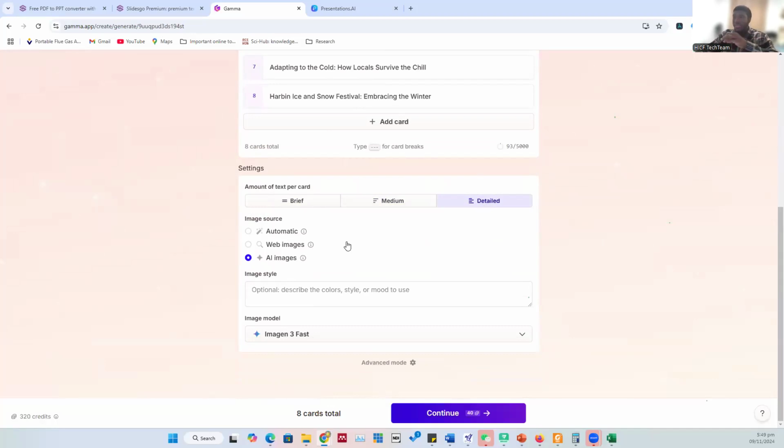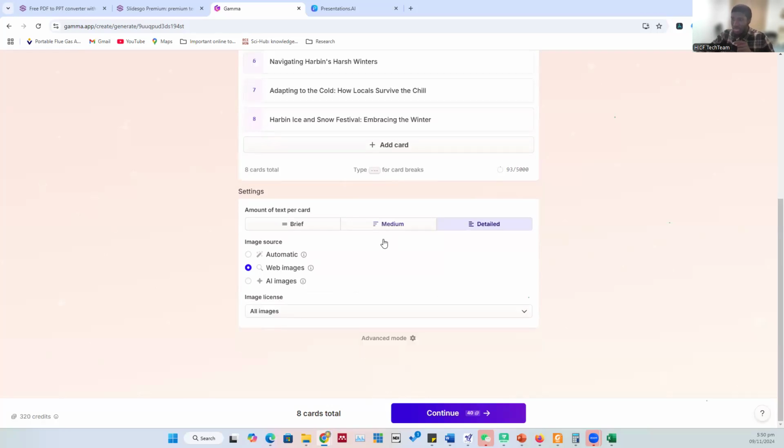And then here, the image source. If you want it automatic, it will pick from the web, and if it doesn't find a suitable one on the web, it will generate some with AI. Or you want it to pick from the web only, no AI generated content. Or you want it to pick AI generated content. The last time we chose automatic, this time I'm just going to do web only. So all the images in this PPT that's going to generate are not AI generated. They are all from something somebody has already posted online.